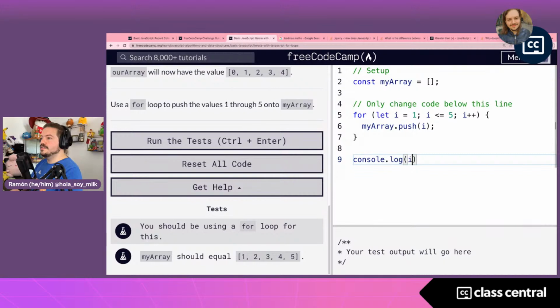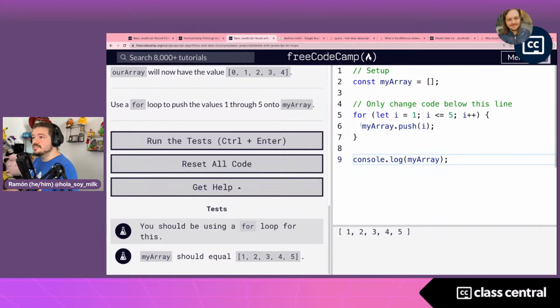Console log my array. 1, 2, 3, 4, 5. Fabulous. Now you see, this is almost the same as a while loop. So let's see, for let i equals 1, that's the starting condition, semicolon. Then we check the condition under which this loop will continue. i must be less than or equal to 5. And then between each loop iteration, we define a call that gets passed, i plus plus.